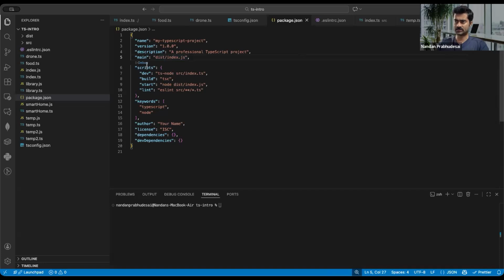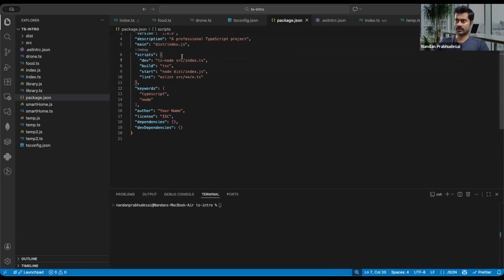Then we'll go to the scripts. So what are these scripts? As you can see in the scripts, I have this dev and I have written some commands. These commands we use in our node code to run a few commands. Whenever I do, let's say, npm run dev, it will check in the scripts for this dev command, and accordingly it will run this. In this case, it will do ts-node of src/index.ts.